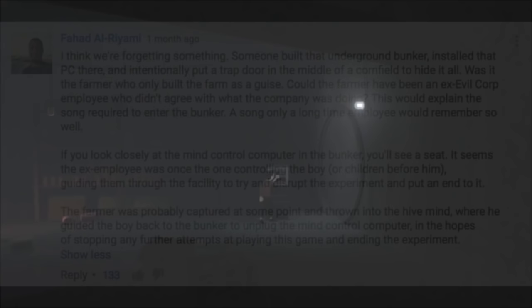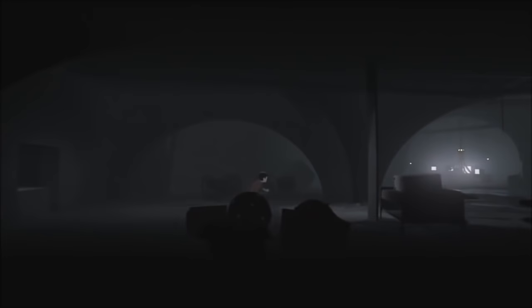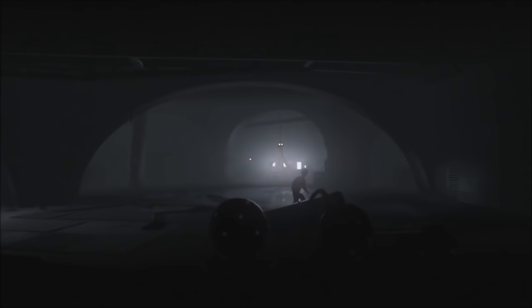Could the farmer have been an ex-Evil Corps employee who didn't agree with what the company was doing? This would explain the song required to enter the bunker, a song only a longtime employee would remember so well. If you look at the mind control computer in the bunker, you'll see a seat. It seems the ex-employee was once the one controlling the boy, or children before him, guiding them through the facility to try and disrupt the experiment and put an end to it.